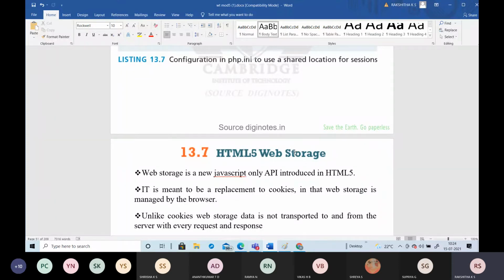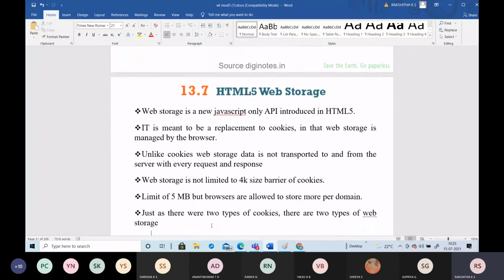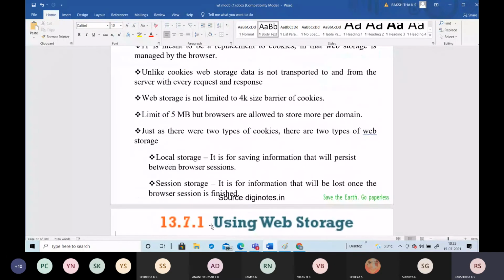So if I need to replace cookies across different web pages, how am I going to do it? It is by using the browser. Unlike cookies, web storage data is not transported to and from the server with every request and response. Web storage is a JavaScript API used to replace cookies.